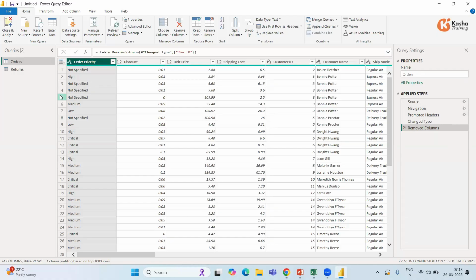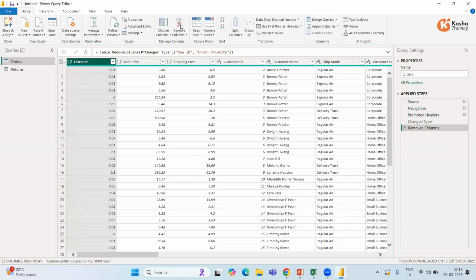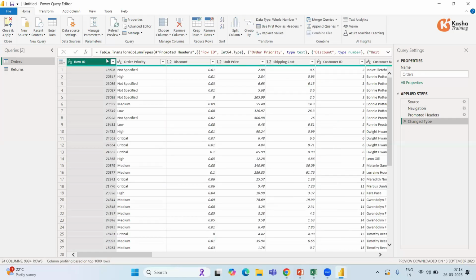I just click on the column I don't want and then I can remove it. Okay, I have removed the two columns. Now if I want that column back, I just uncheck this step, and the Row ID is added back. We can also keep rows, whatever rows I want, and remove rows.